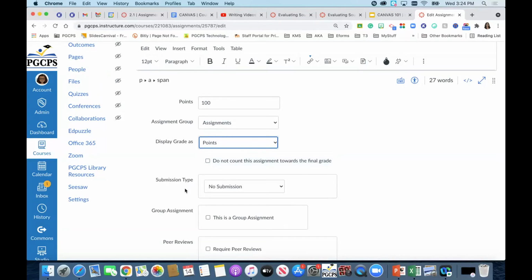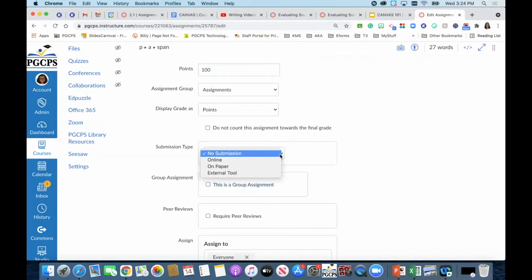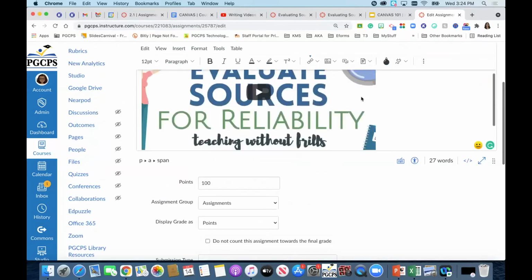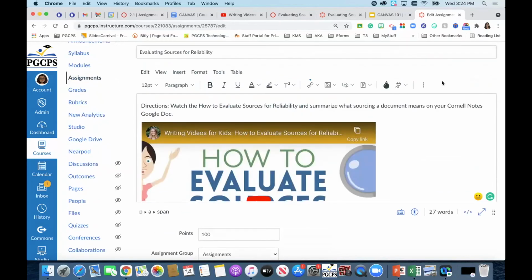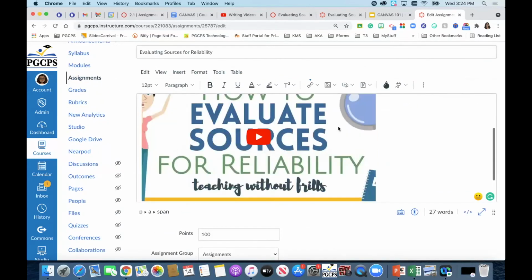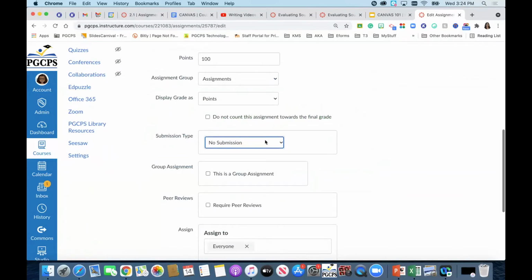Now, this next part, submission type, is important. I'm going to click the drop down. We have 3 ways that students can submit their assignments within Canvas. Online will give them a rich content editor in which they can type a response to whatever you put here in the rich content editor in terms of the instructions, okay? So that's the online piece. If you want them to turn it in on paper, then you choose that option.